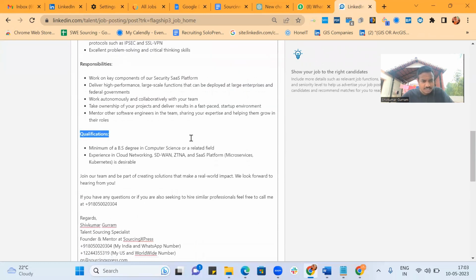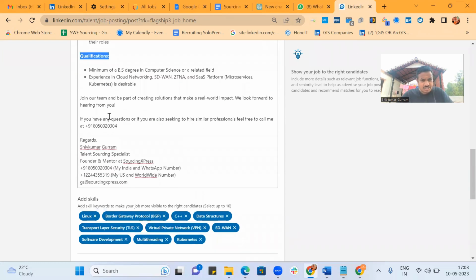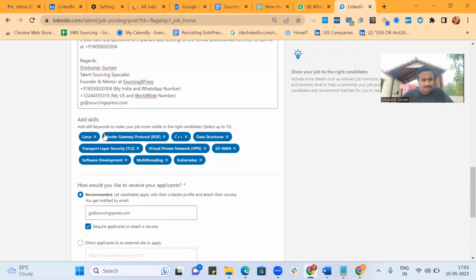All right. Once that is done, I'll leave my signature. Also, I'll leave a note that if they have any questions, they can call me on my mobile number so that the response rate increases due to that as well. And at the same time, here, LinkedIn has auto picked a couple of keywords from the JD.